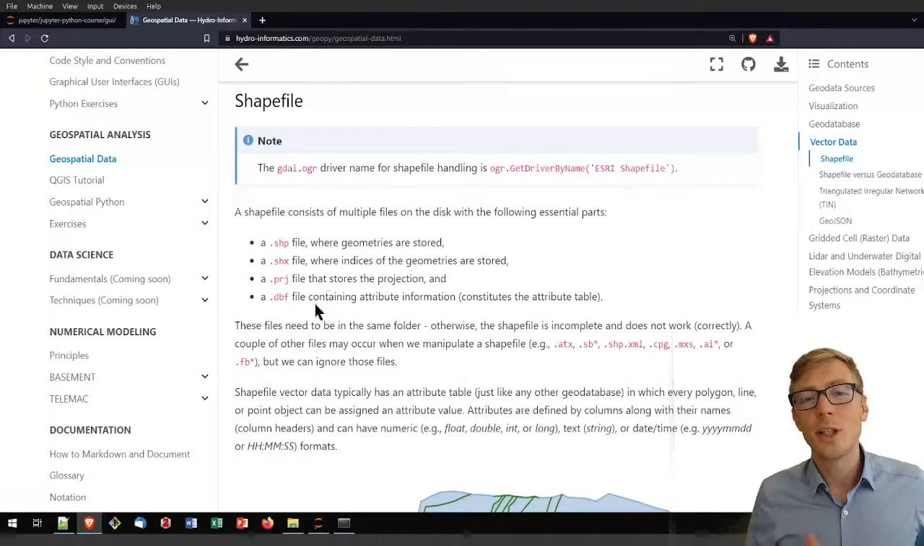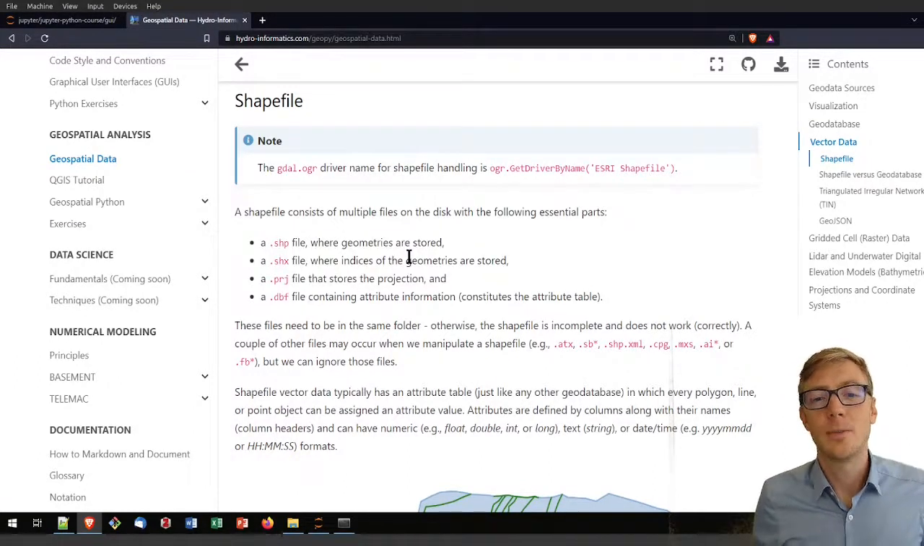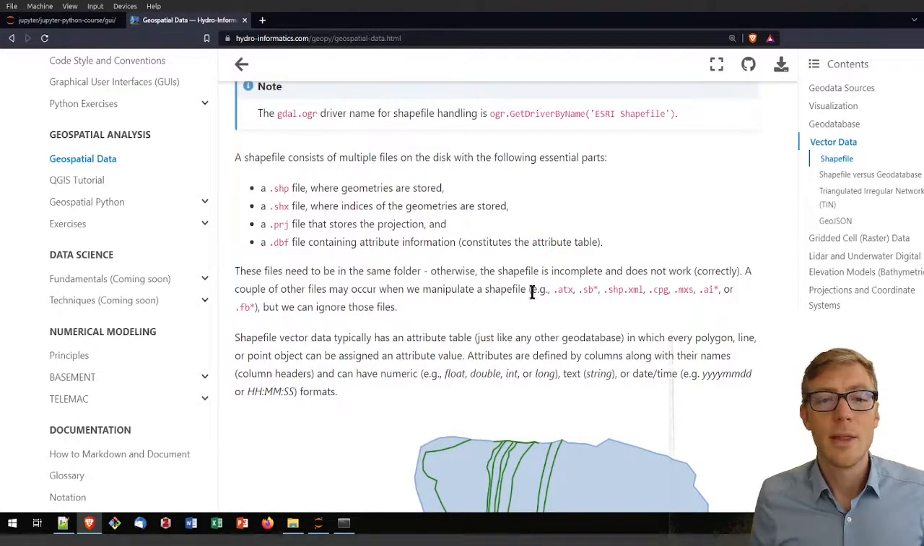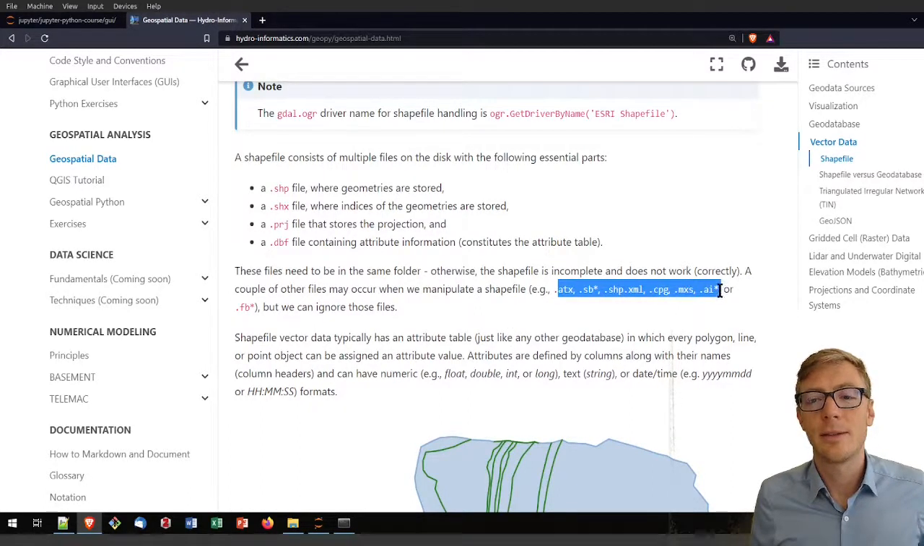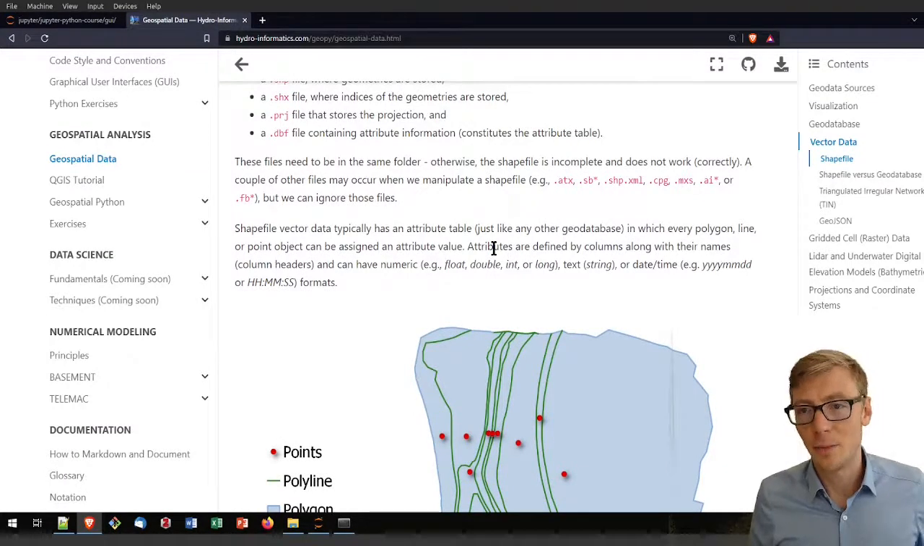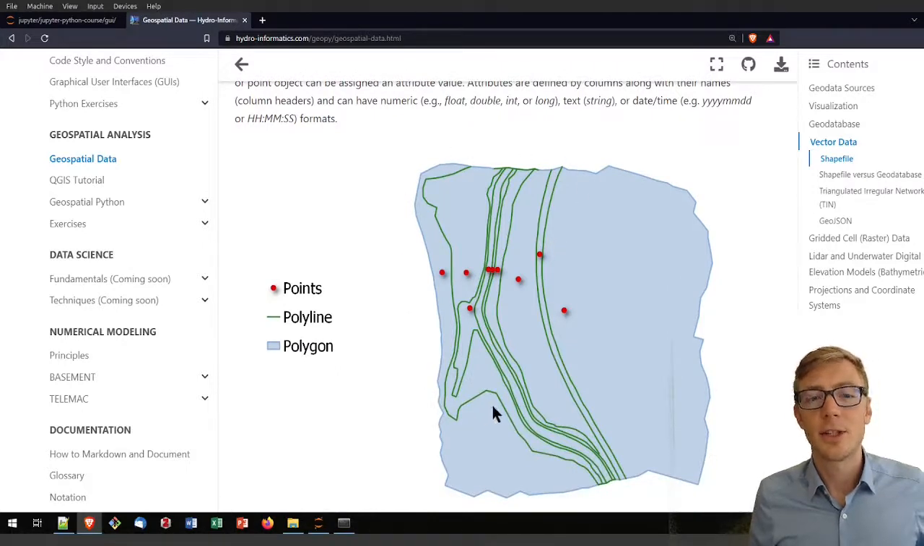One shapefile requires at least these four file endings to be in the same folder in order for your shapefile to work correctly. There are other little files that might occur, but you can ignore them. They will have the same name as your shapefile and will be created as a function of what GIS software you use. Here is now just a little representation of how points look. The green things here are polylines, and the bluish thing here is a polygon.